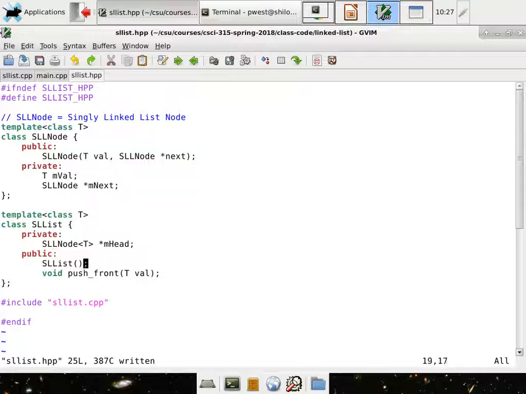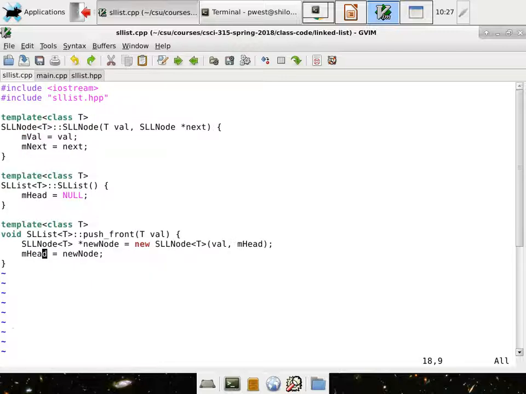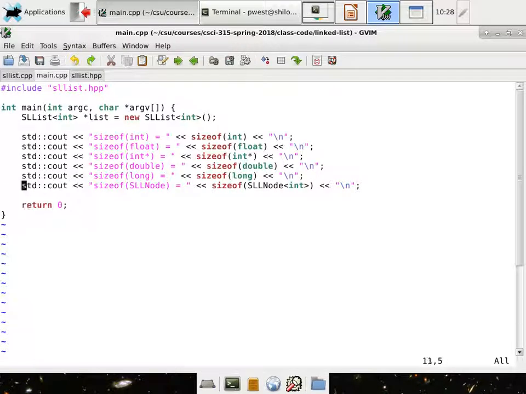Okay. Constructor and a push front. Constructor just sets head to null. Push front is going to create a new node pointing to wherever head is pointing to, and then update head. Is this going to work when head is empty? Well, yes it will, because the new node will point to null, which is what head is, and then head will point to the new node.